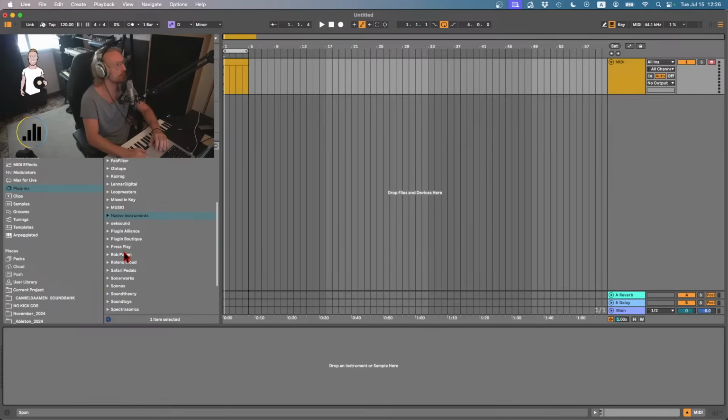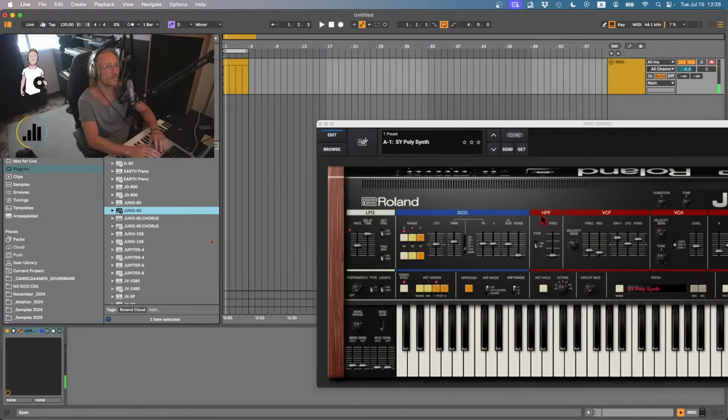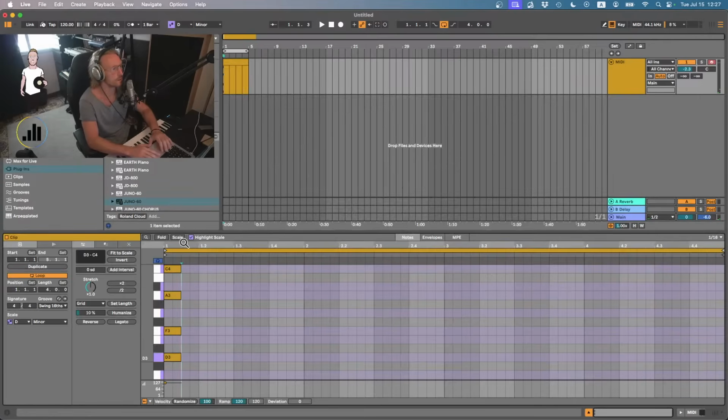Let's do a Roland Cloud again. Let's take a classic Juno. Let's do a Juno 60. There it is. Bam. Perfect. What a nice synth. That's so cool. Let's make a little boom, boom, boom. Make this a little bit softer. Bam. That's nice.